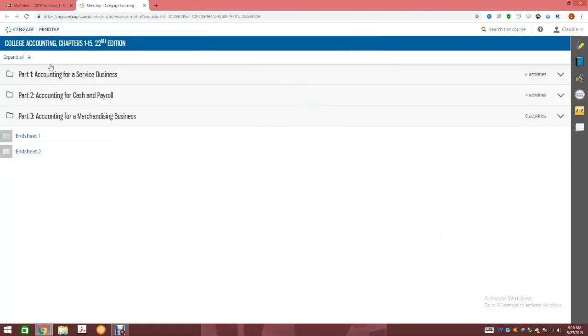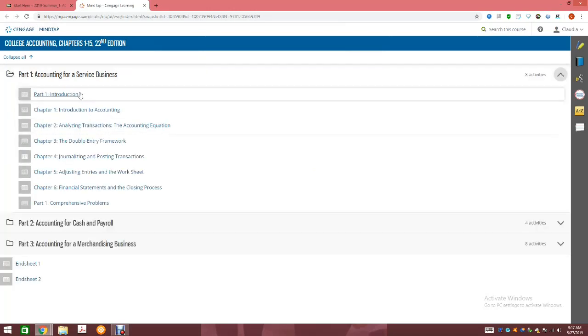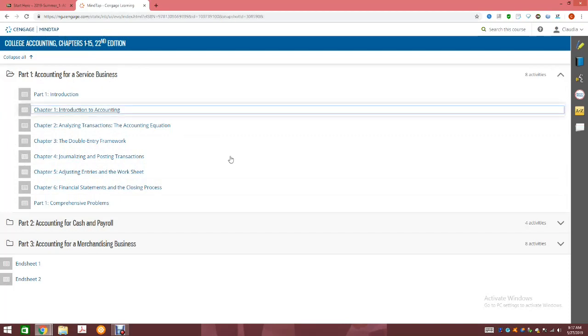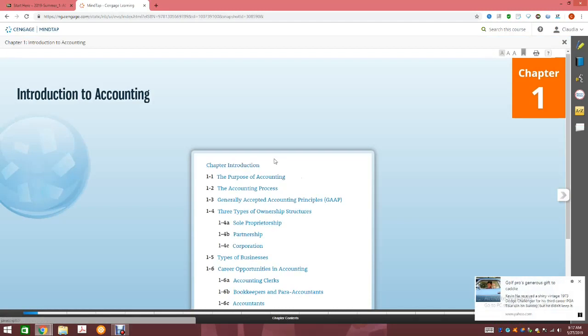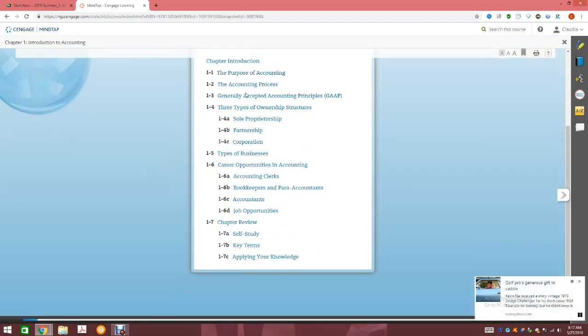So here you have your book. And then you have the different parts of the book. They're broken down by part 1, part 2, part 3, and then you have the chapters. The first 6 chapters are covered, and these are dealing with accounting for a service business. So if you want to read chapter 1, you can just select chapter 1, and it'll take you to the different sections of the chapter.